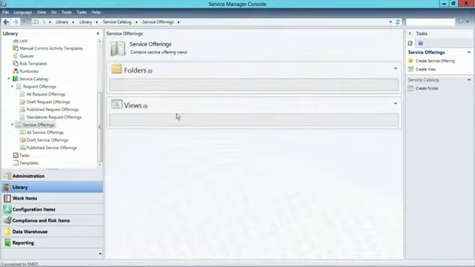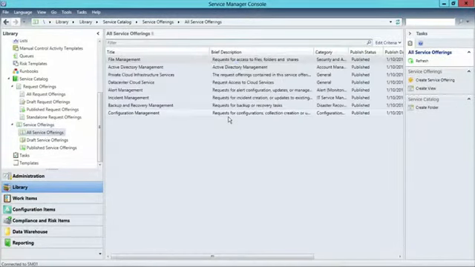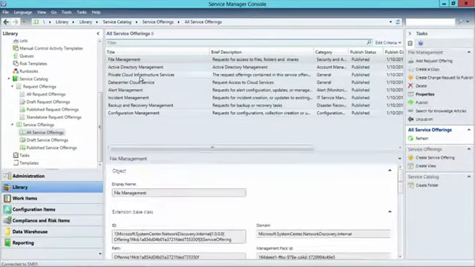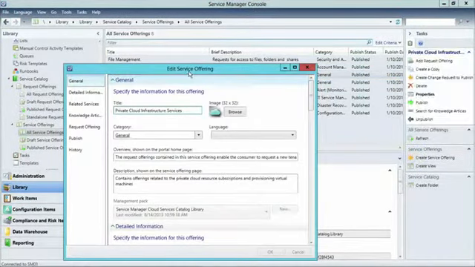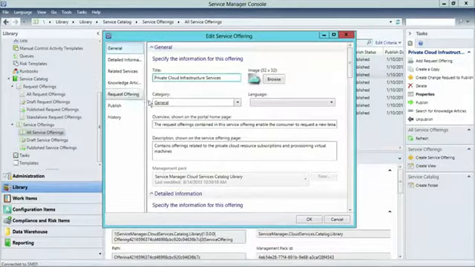So if I look at my service offerings, I have a number of offerings here that I've already created. For instance, I'm going to look at the private cloud infrastructure services. I've already created this, so let's take a look at some of the pieces that you can add within your own environment if you want to take advantage of that. And let me expand this out.